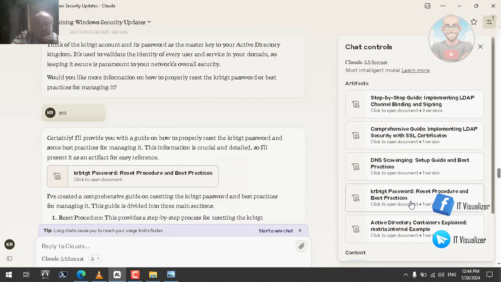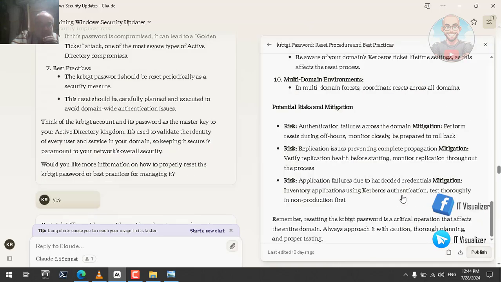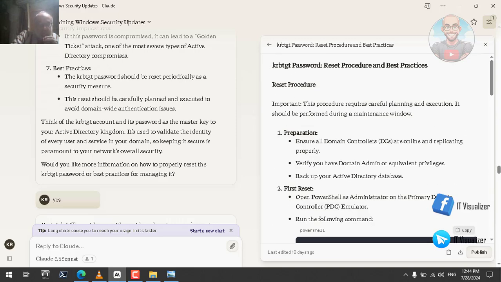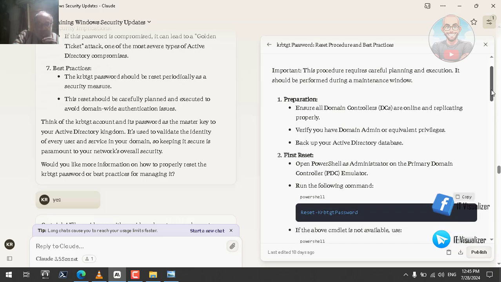So this is a very critical account. You should be very careful when you reset the password of this account, because this will disrupt the authentication process in your domain. This should be done very, very carefully. It should not be done easily. And this should be done during a maintenance window when there are no users working within the domain. So if we see here the KRBTGT password reset procedures and best practices, here it is saying how you can do that.